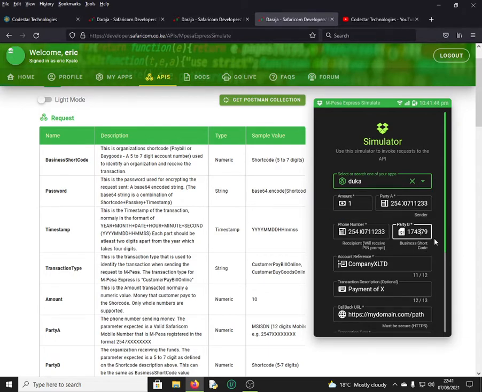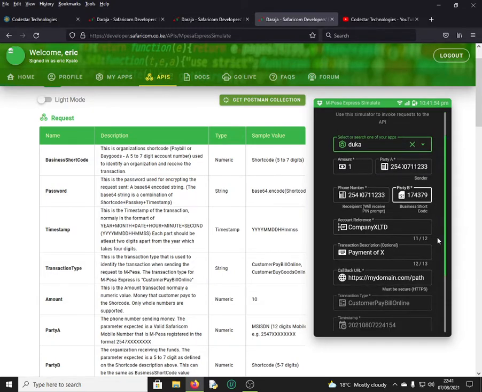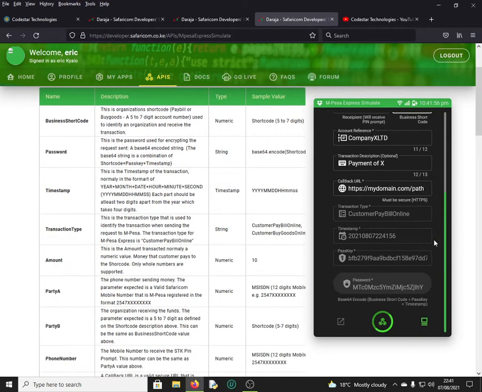And remember, it works for both buy goods and services, that is the till number, and also the pay bill number. They normally use, you can use these kind of APIs.